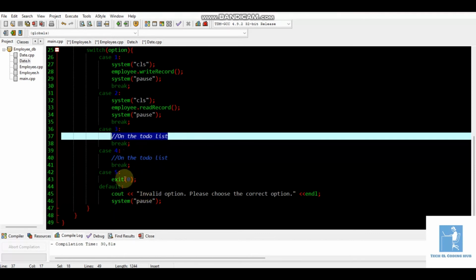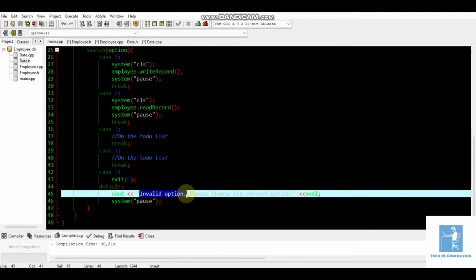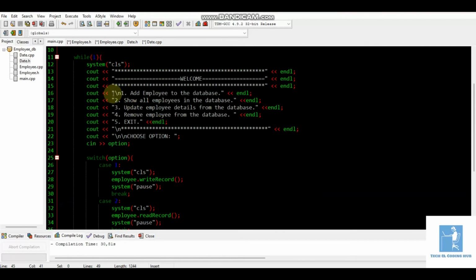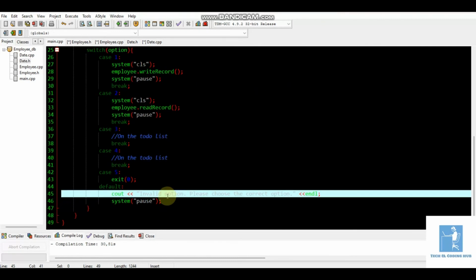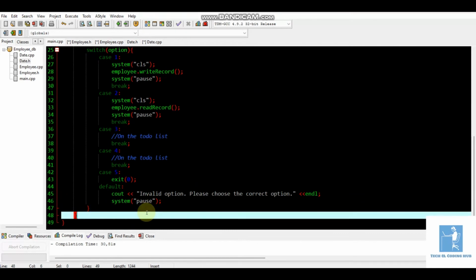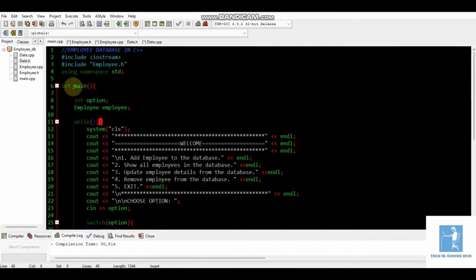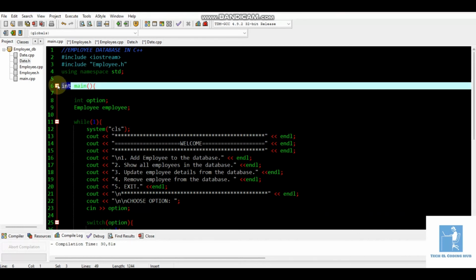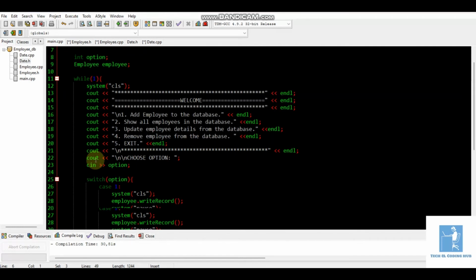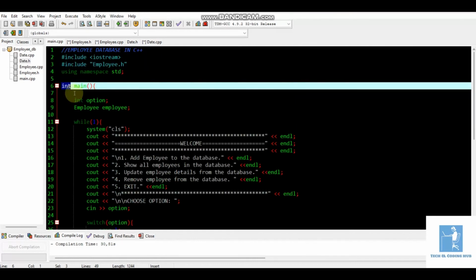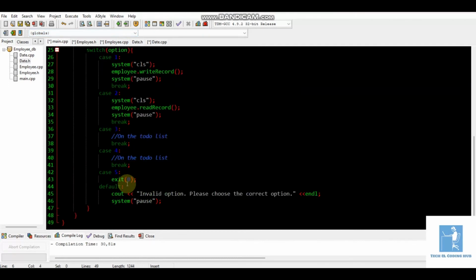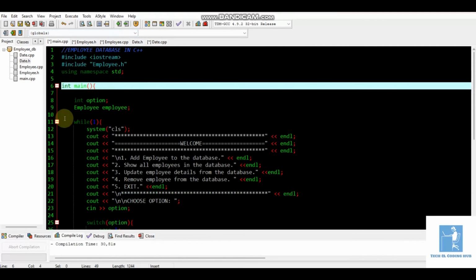Then we have our default here, which is the invalid option. That is, if the user chooses neither of the options listed here, then you get an error message. Then you pause the screen. Here we do not have a return 0 because it's not necessary, because our main returns an integer, a 0, by default. Even if we have void here, you will get an error message that main returns an integer. So by default, we know that main returns a 0. If it returns another value, that's an error.